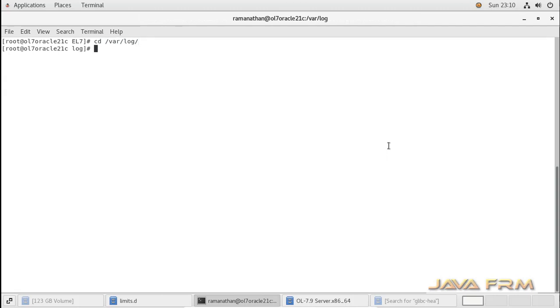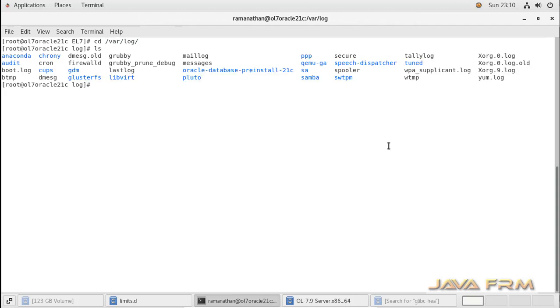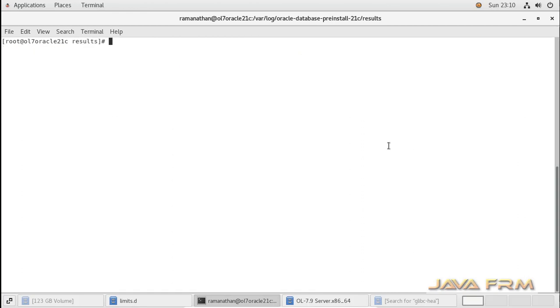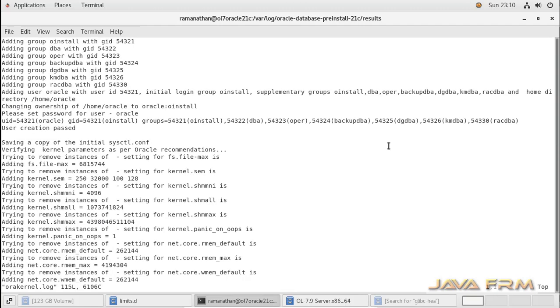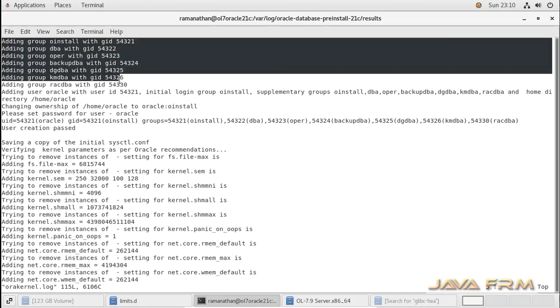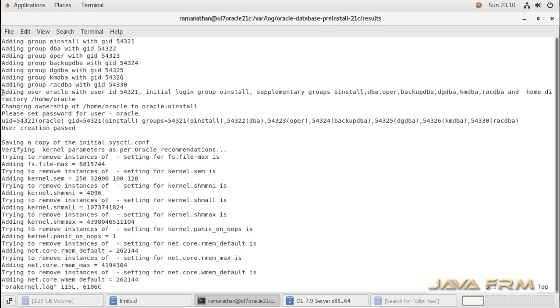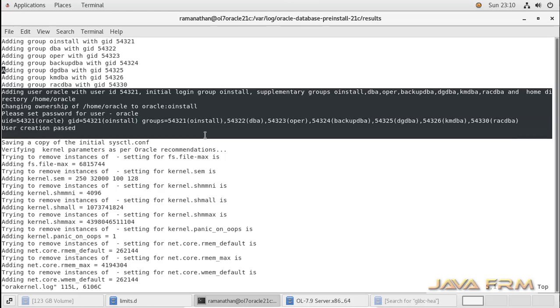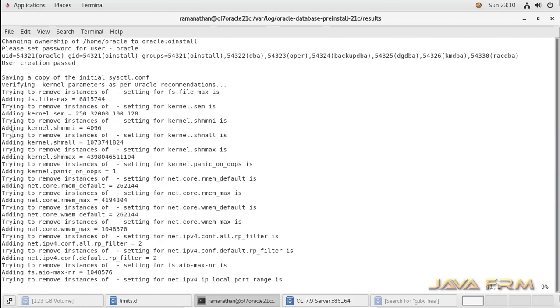Okay, so now I am going to cd to the /var/log directory. Here I am going to show you the log files for the RPM which I have installed now. So oracle-database-preinstall-21c.log, it's a very important log file. This log file shows what happened while the Oracle pre-install RPM was being installed. Here you can see that first it creates the Oracle user groups, and it creates one user called oracle and assigns it to that group.